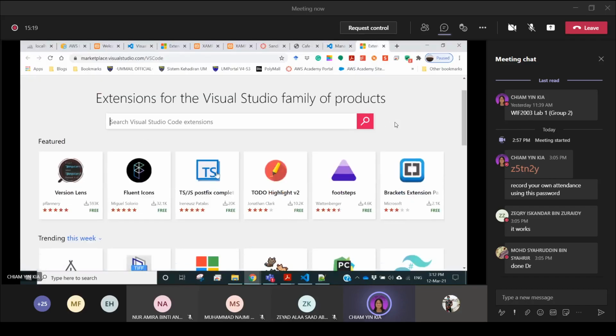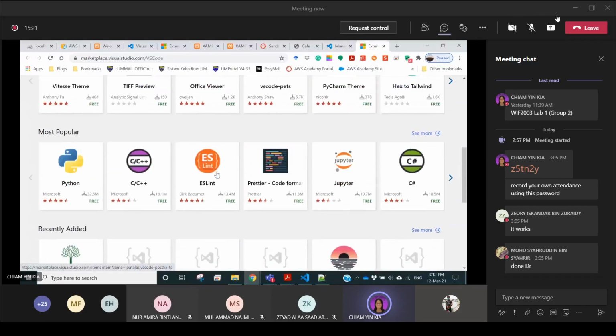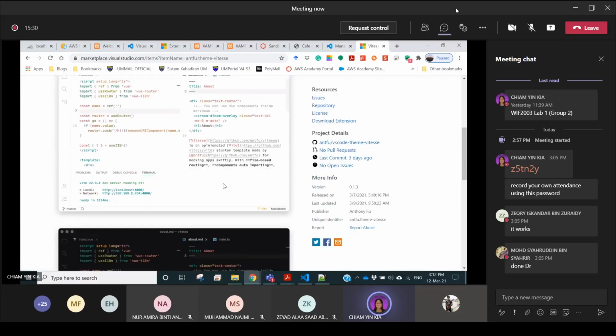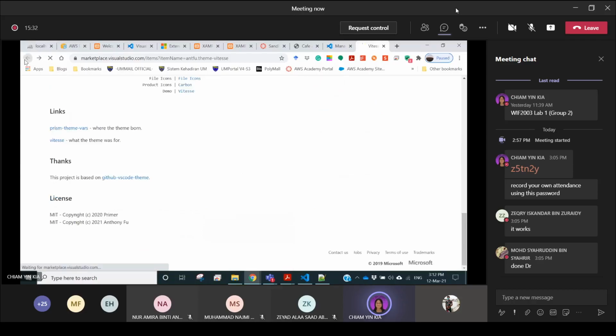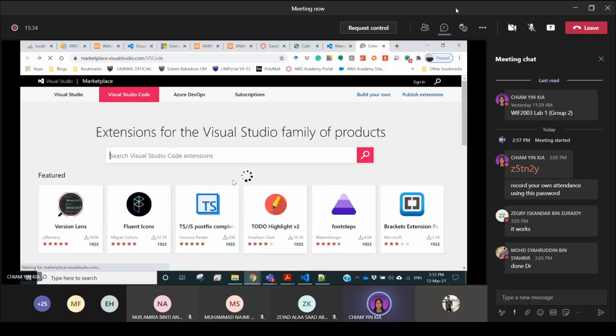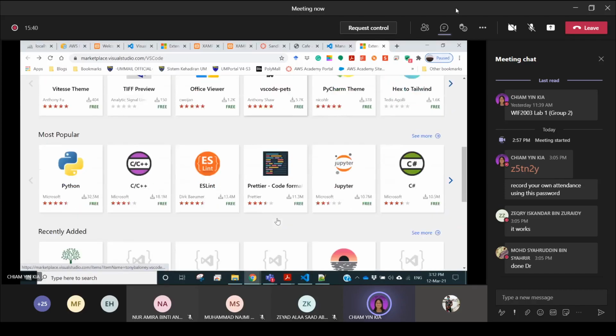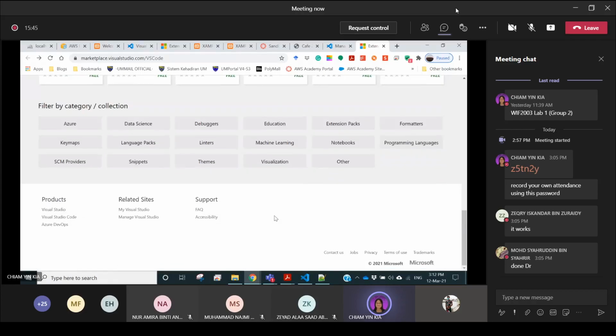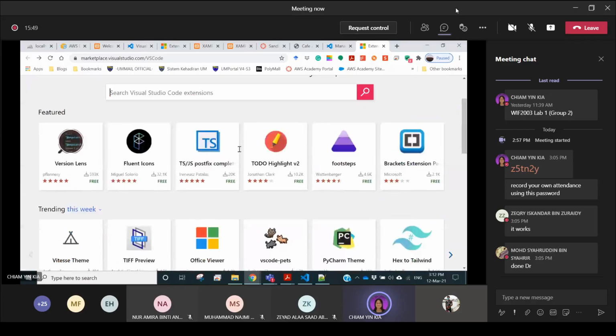Basically, you can see some of the extensions, and they also will show you whether it is free. If you click in, they will explain to you what the purpose of this extension is. So you can explore some of it. You can explore the extensions for HTML, for CSS, for PHP, something like that. It's up to you to see whether there are any extensions that you like or not.